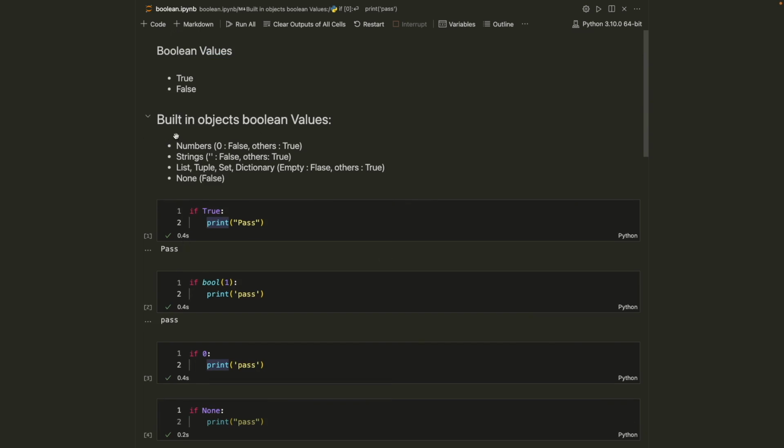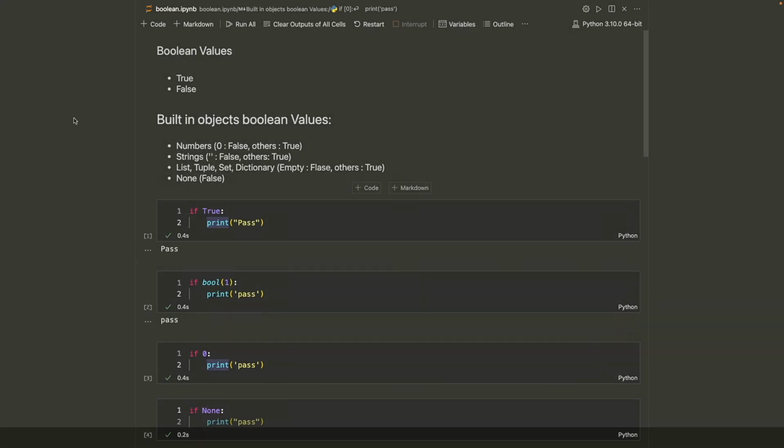So you need to have a proper understanding of these boolean values. Now just remember this. Any number apart from 0 will have a true boolean value. Any string which is not an empty string will have a true boolean value. Any empty list, tuple, set, and dictionary will have a false boolean value, and apart from that they will have a true boolean value, and a None object is associated with a false boolean value.